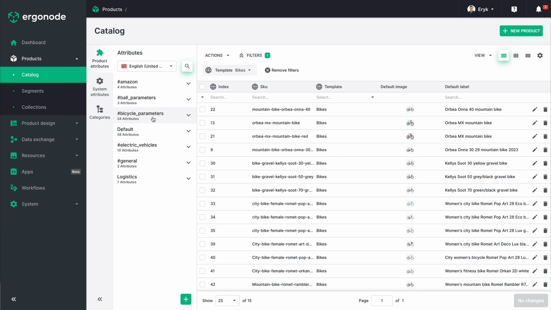Now, let's move on to the second feature, the shared views. This one changes the way you collaborate in a team. You can customize a product catalog view to your needs and save it as a shared view, allowing other users of Ergonode to use it. This is ideal for team collaboration, providing colleagues with convenient and well-tailored views of data.